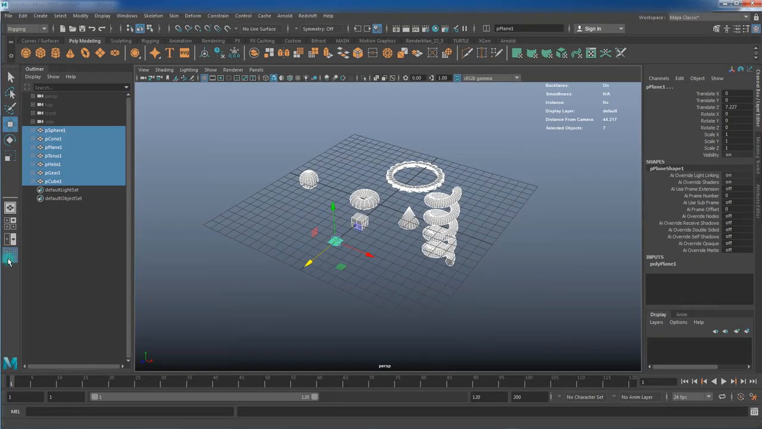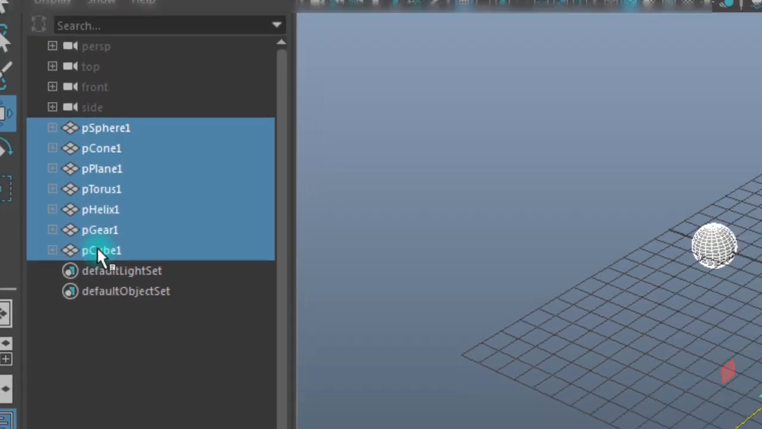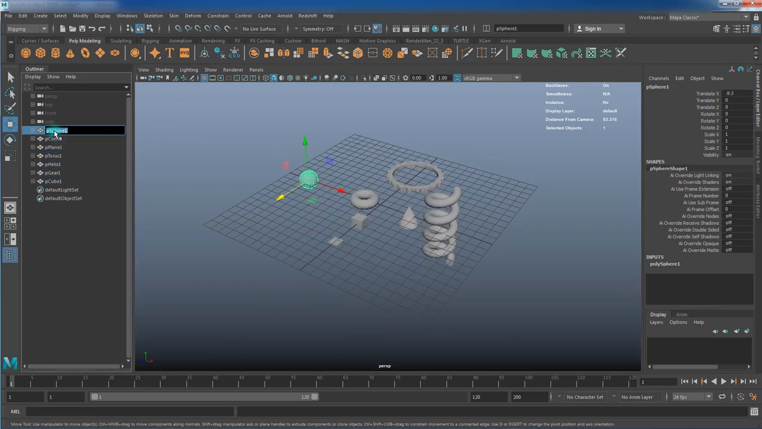This is probably one of my favorite tools. I'm going to go on the left hand side, click on this button, and there we have the outliner. An outliner is extremely useful because you can see every single model that you've created in your 3D scene. Not to mention, you can double click on them and change the name.